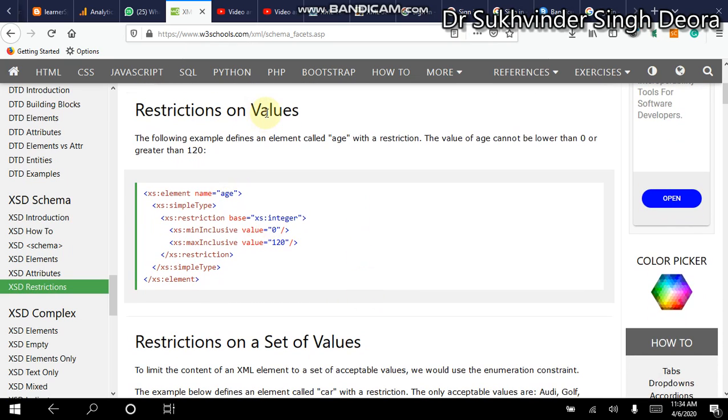First one is the restriction on the value. If the value is having some restriction, we can mention it in the form of xs:restriction on that particular element. The name of the element is age, and it is a simple type, and it is restrictive with respect to the data type. It is integer, and the minimum and maximum are inclusive, that means you can include 0 as well as 120, so the value is between 0 and 120.